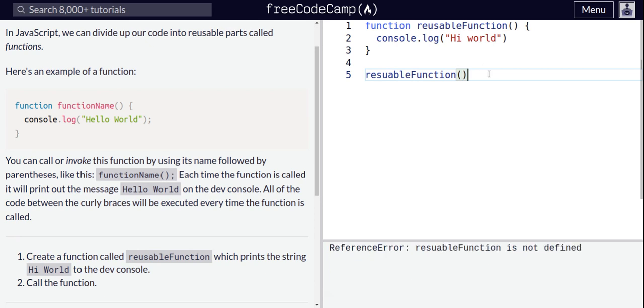Yeah, and so once I run this code, okay, it's not defined. I must have made a mistake in the spelling. Reusable. Okay, I think this is it. Yeah, and it automatically calls it.